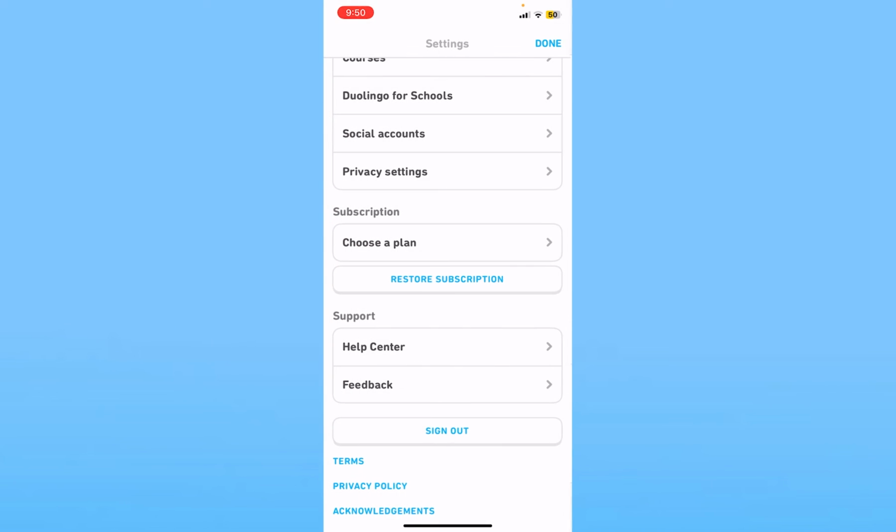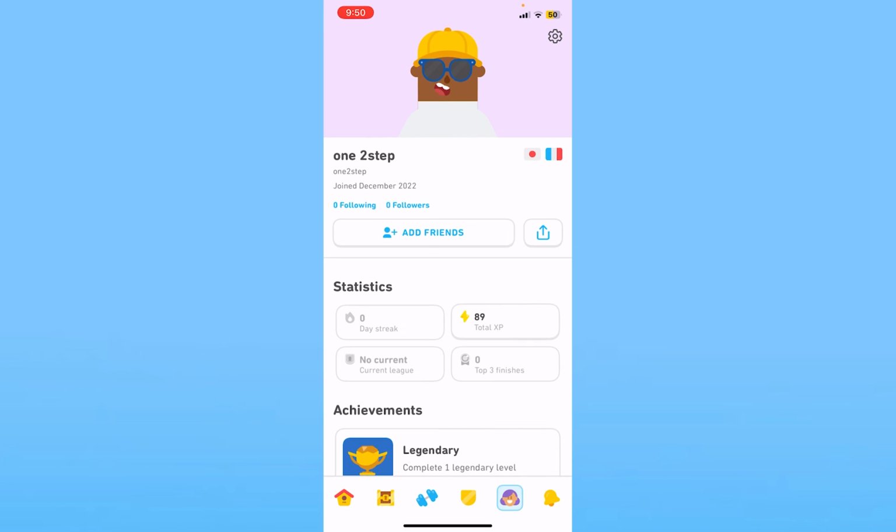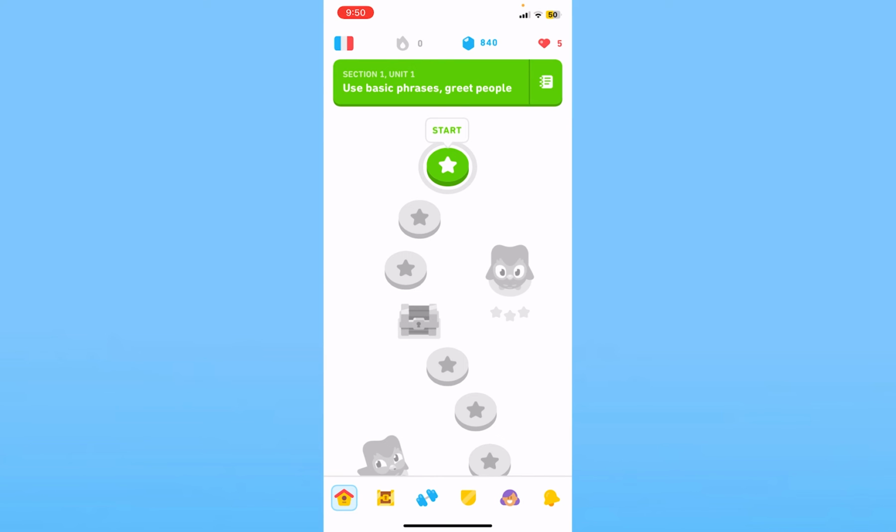Once you do that, this report will be submitted. Duolingo staff will view it and they'll reply to you on your email in 1 or 2 days. And so keep on checking your email. Once they reply to you, they will help you change your age on Duolingo. I hope you understand how you guys can change age on Duolingo.